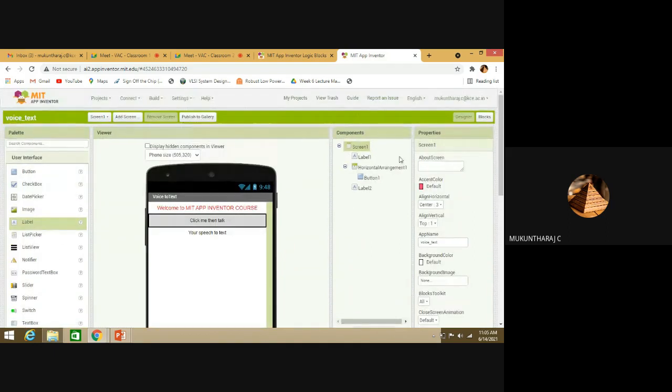Okay, right? So these are all designer portion. That is how we can pick the components which we need and we can place it on the screen. Okay, have I placed all the components or have I missed anything? Tell me.